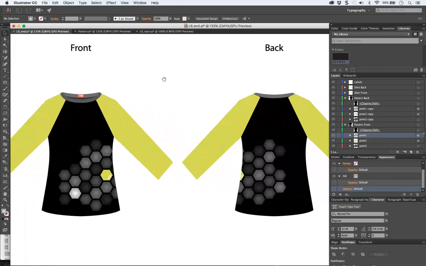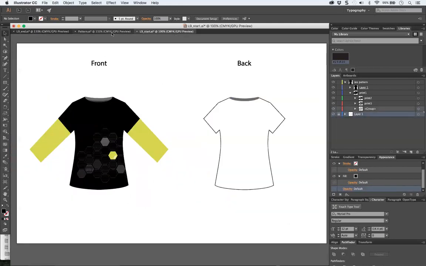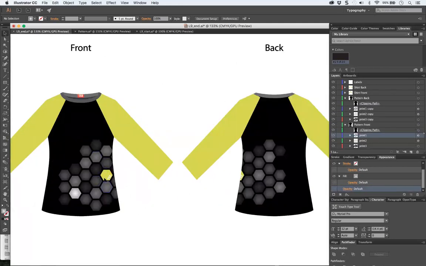So this is your end result. It looks a little different than what I've even gotten here. Just have to reorder and play with some opacities. And then you'll do the back.